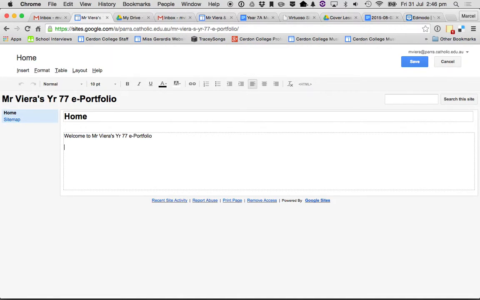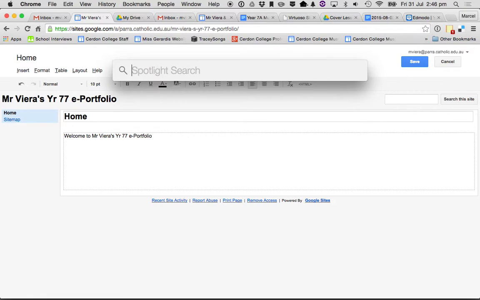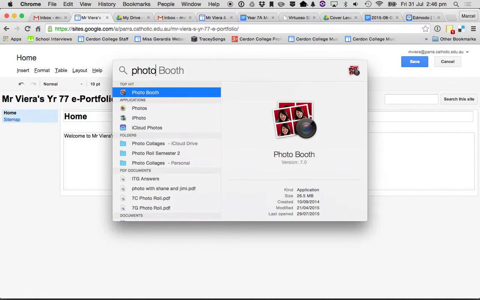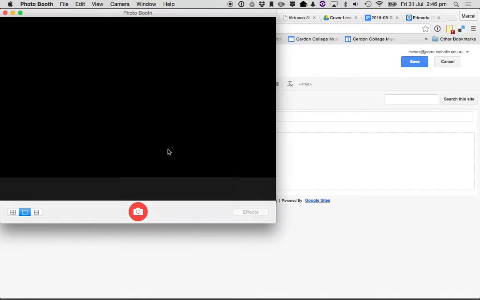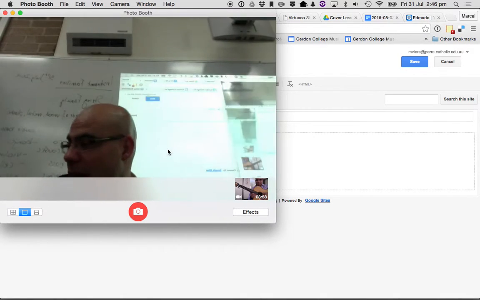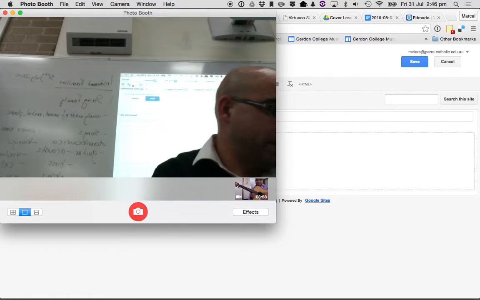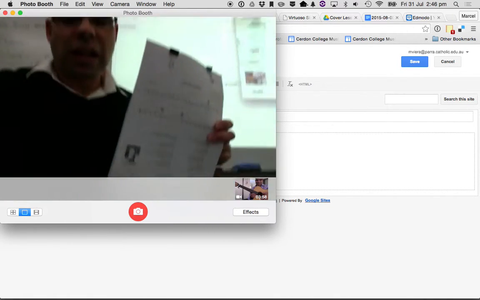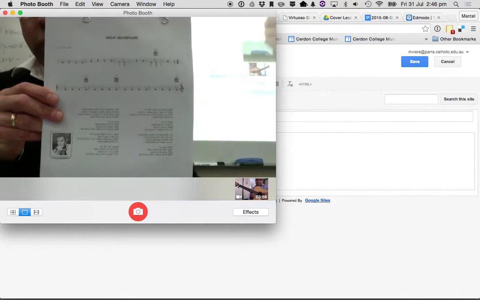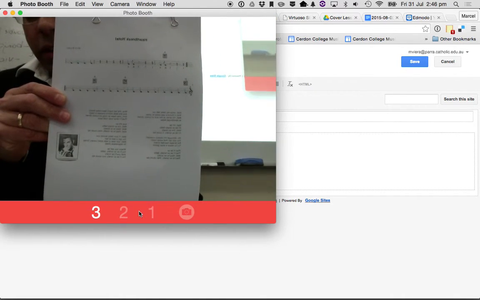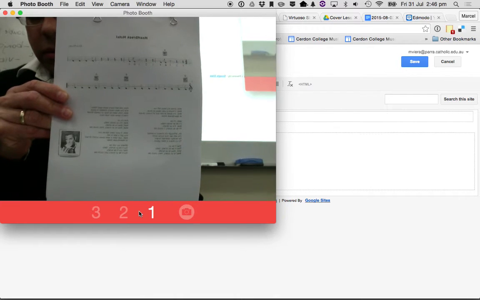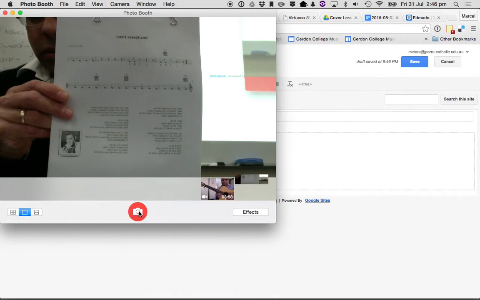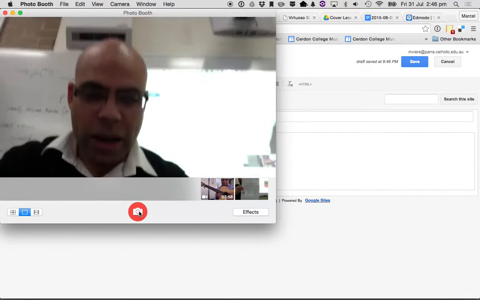And let's say I want to add a photo in. So I take a photo of myself or however. Let me actually show you by using Photo Booth. So Photo Booth lets me take photos of myself. Let's pretend this is a worksheet that I've been working on in class, okay? What I might do is take a photo of it, like this. There we go, it's taking a photo. And there is my photo.